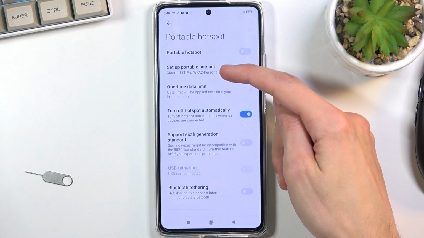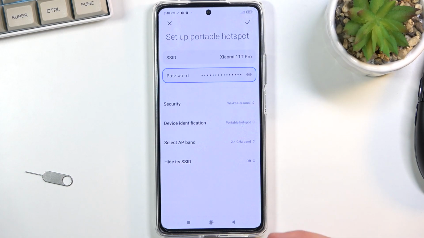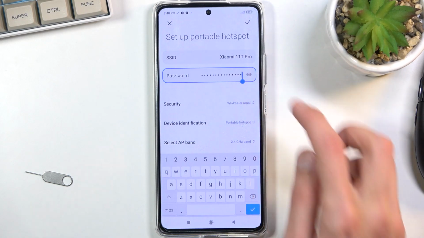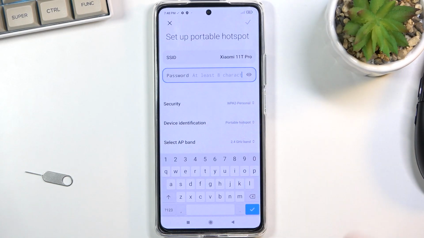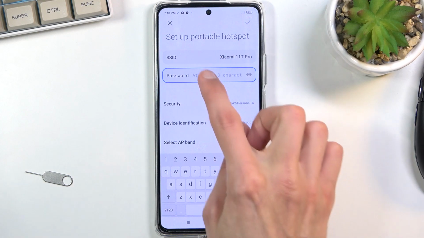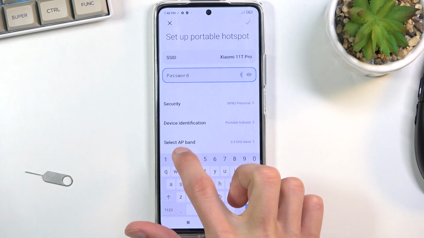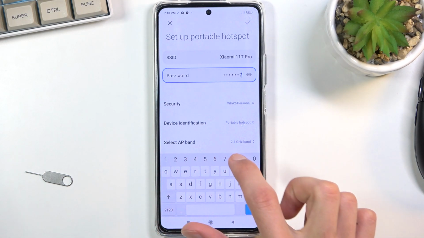So right here you have set up portable hotspot, click on it, and I'll recommend you to start off with the password, because as you can see, the password that is set by default, it is some atrocious randomly generated one. So just click on it once again, there we go, and remove this one and set our own. As you can see, once you remove it, it gives you this message that it needs to have at least 8 characters. That can be letters, numbers, whatever you want, as long as it's 8 characters in length.